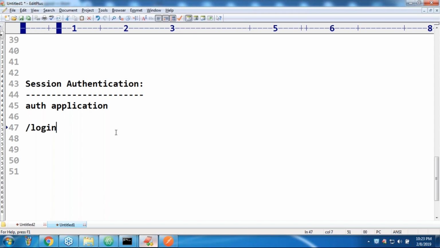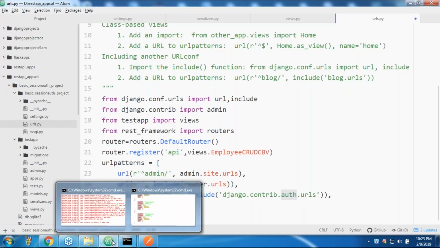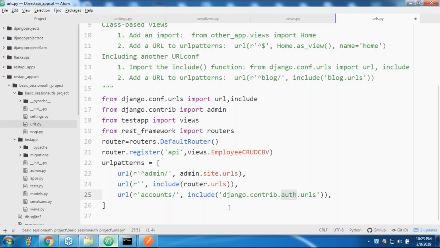Yes, friends, how can I send the request? Can you please tell? In the auth application, there is one login URL pattern. How can I send the request based on this URL pattern in urls.py? Please guide. So in the auth application, there is one URL named login. How can I send the request for that?